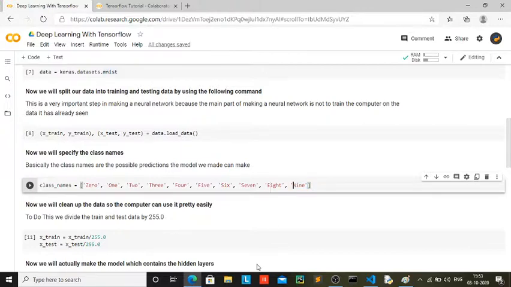The model that we have made currently can predict just either 0, 1, 2, 3, 4, 5, 6, 7, 8, or 9. It cannot predict 11, or 10, or something like 15 or 20. It can just predict these 10 digits. So that's why these are the class names, and they are pretty important.